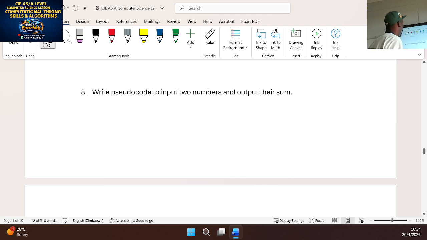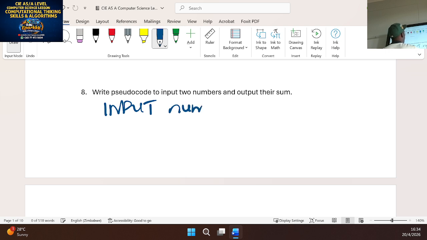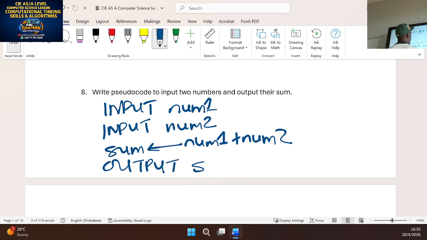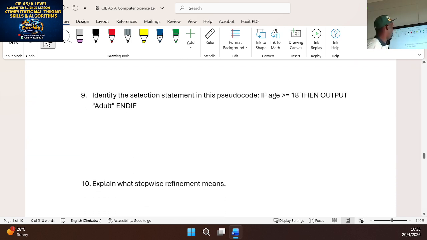Now we want to write pseudocode to input two numbers and output their sum. If we are inputting, obviously we use the keyword input. Let me call this num1, to say it's number one, and input num2. Then what do I do with this? I'm now going to declare a variable sum, which becomes num1 plus num2. Then what do we do? Output sum. I think basically that's what we have from that particular pseudocode.